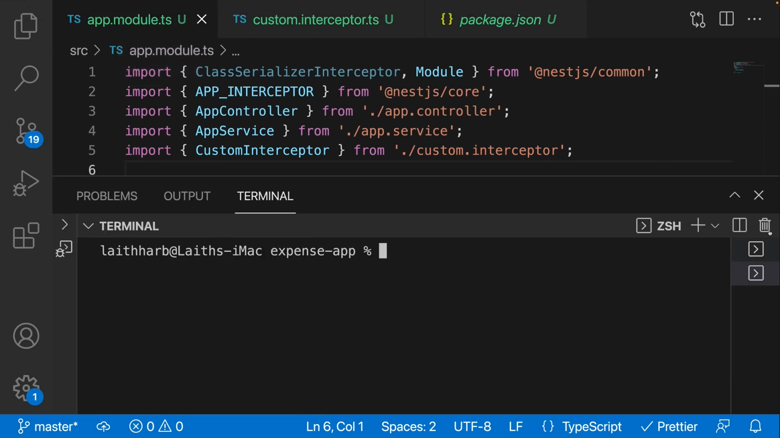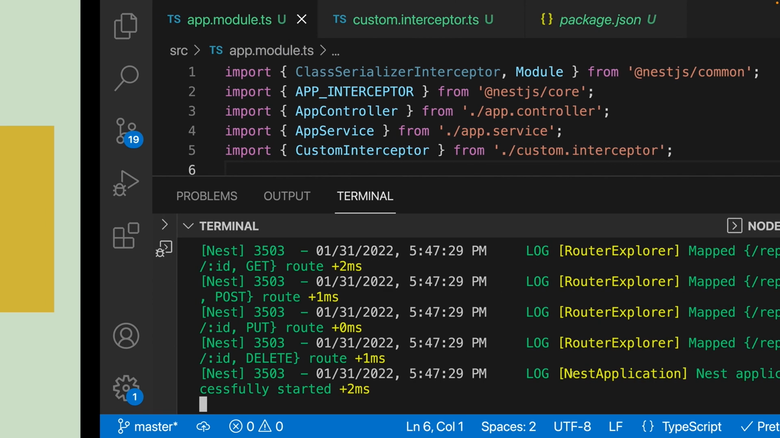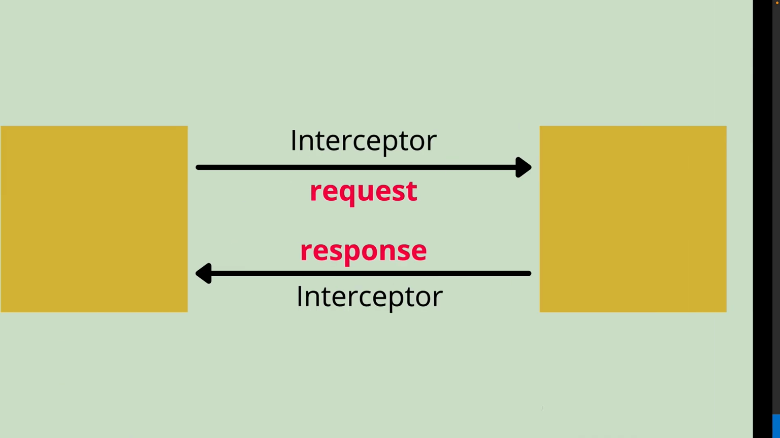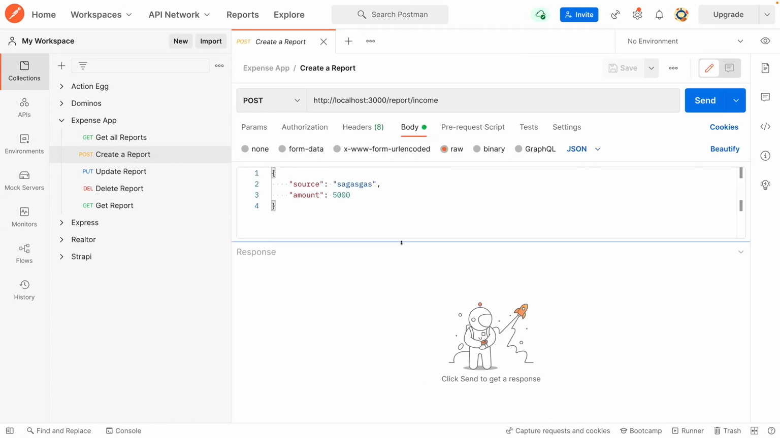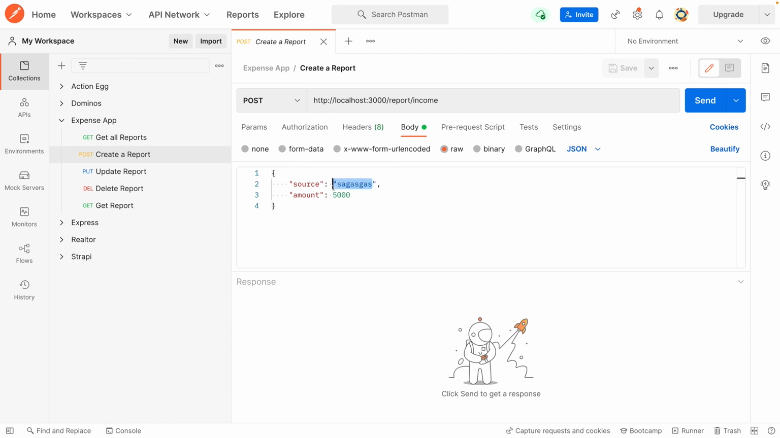Let's open up our terminal again, and let's go to Postman. I'm going to create a report. Let's create an income report. I'm going to say Udemy, and I'm going to go ahead and create this.